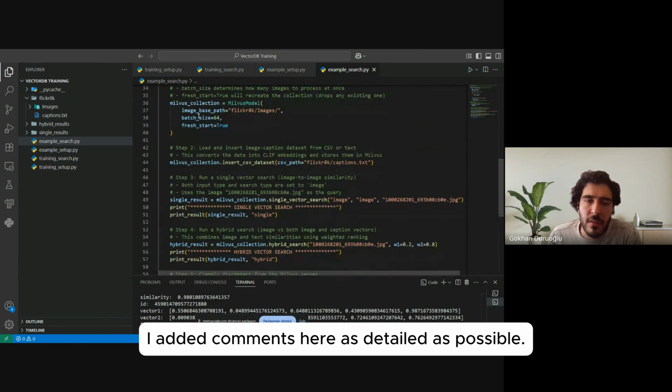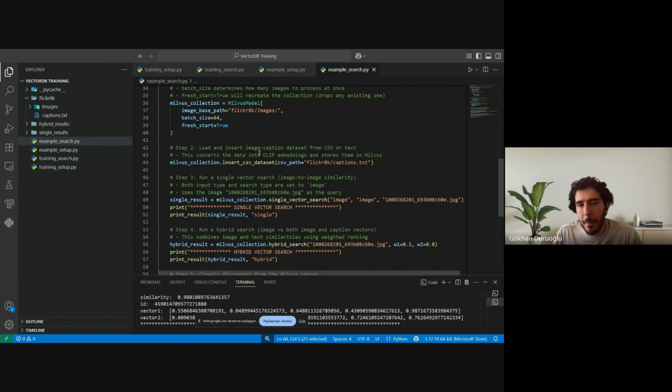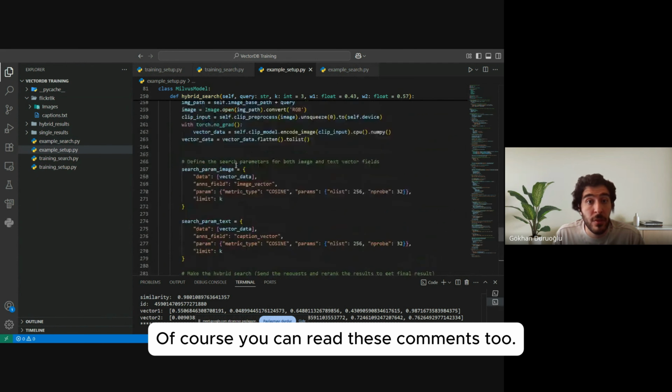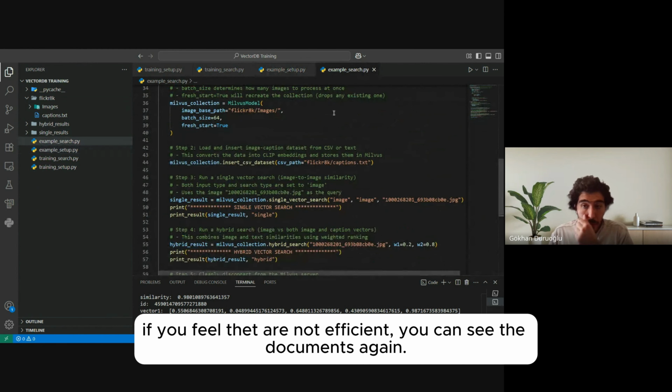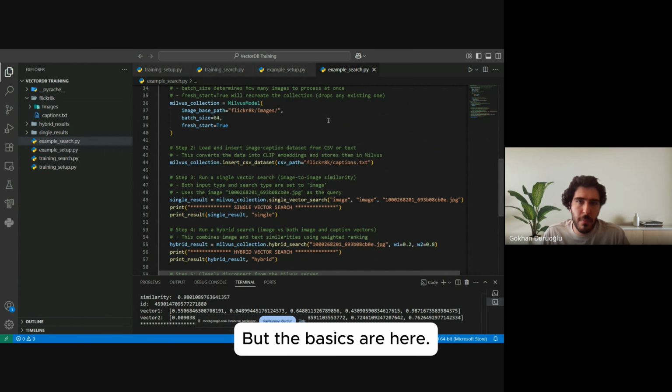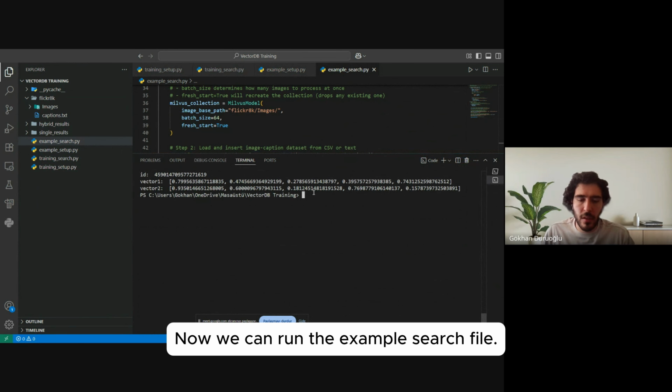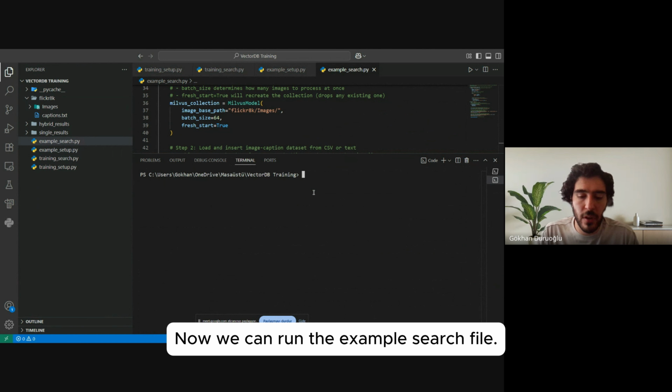I added comments here as detailed as possible. If you want, you can read these comments. Of course, you can read these comments too. If you feel it's not efficient, you can see the documents again, but the basics are here. Now we can run the example search file.